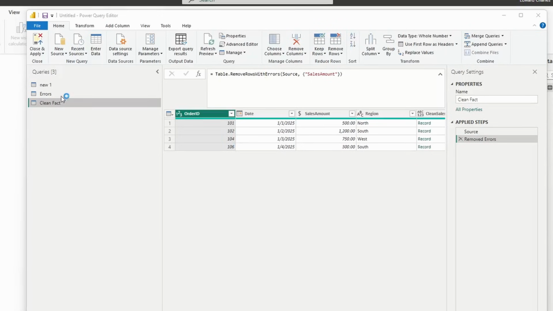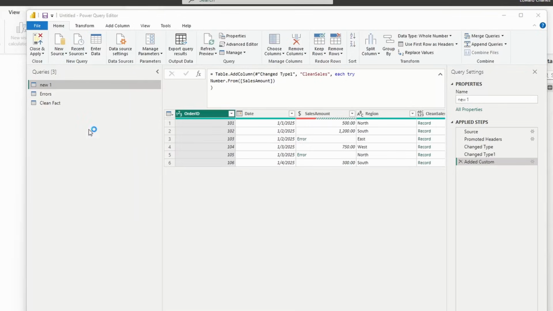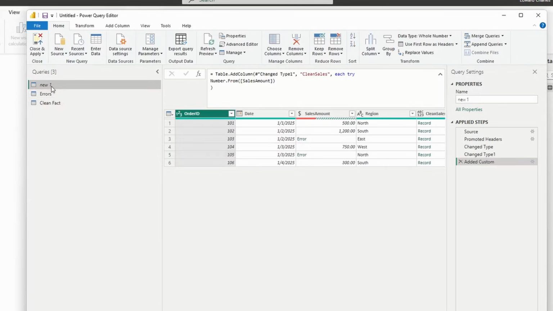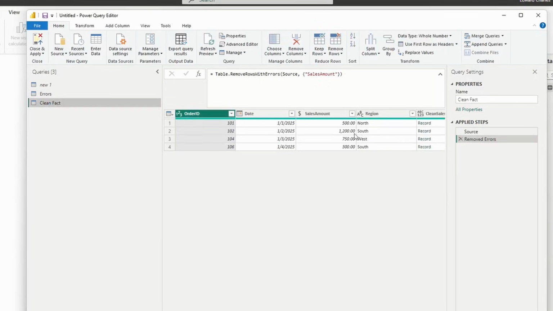What we can then do is disable the load of our original query that's kind of the source for these other two queries. So we now have one main query that has everything in it that's not loading, and then one query that's loading with only the errors, and one query that's loading with only the clean fact data.